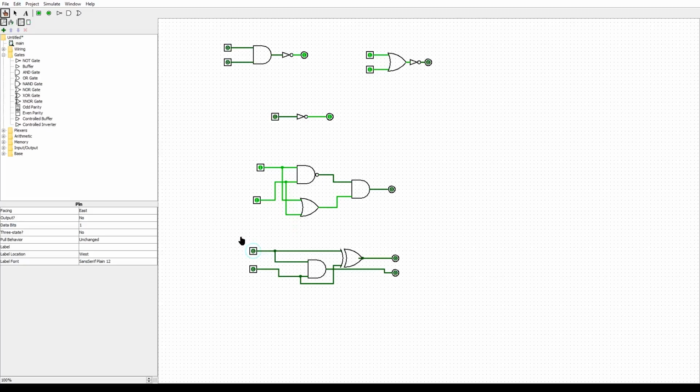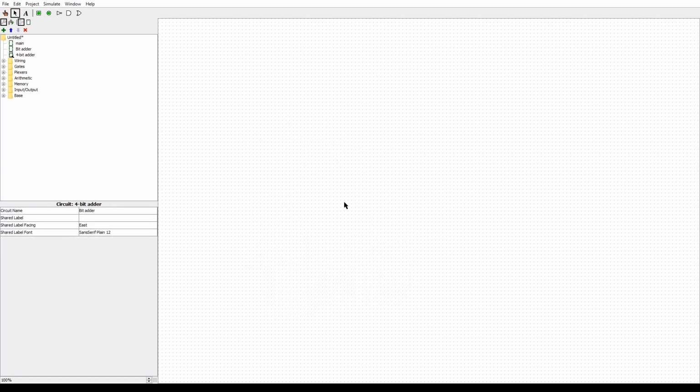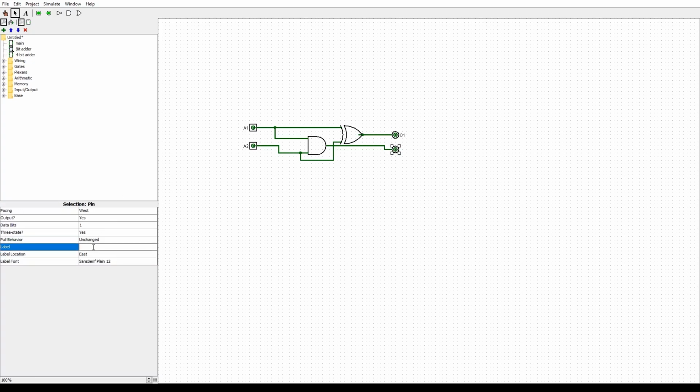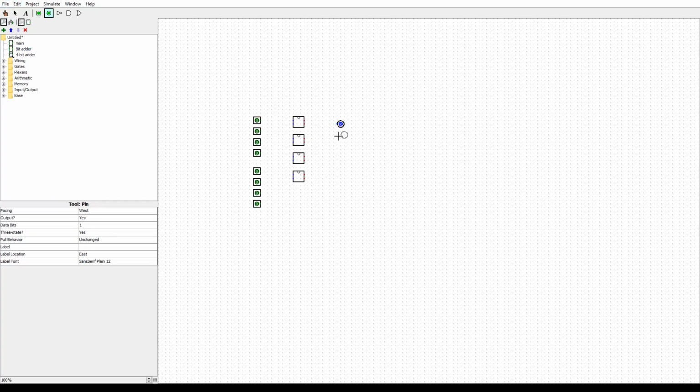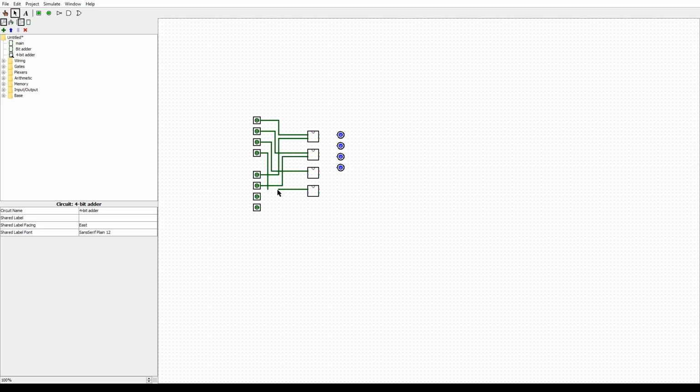And since we have a bit adder, why don't we just make a 4-bit adder then with 4 of these? So I'm just gonna make a new circuit for this one. So we got our bit adder, and if we just took 4 of these and just place them all together here, we should theoretically get a 4-bit adder, right? So with this, now we can add 2 4-bit numbers.